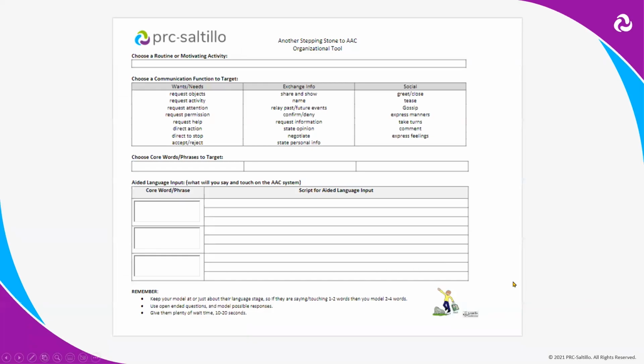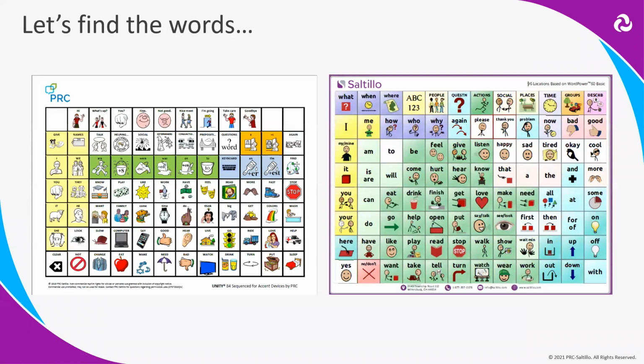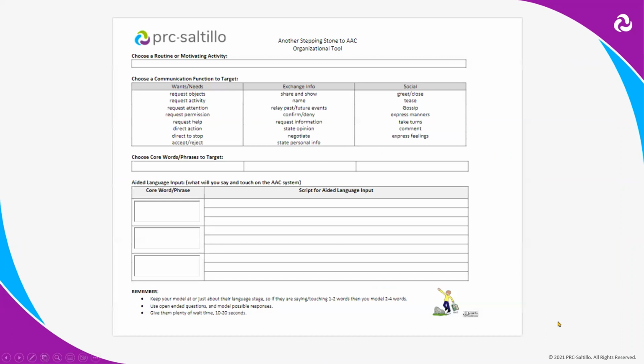Okay, let's go back over to here. I like the reminders down at the bottom. Remember to state your language right around their language stage. That can be another level of frustration or overwhelming if they said "I like," and all of a sudden we jump in and model "I like the big spoonful." It's too much for us. It's too much for them, and that's okay.